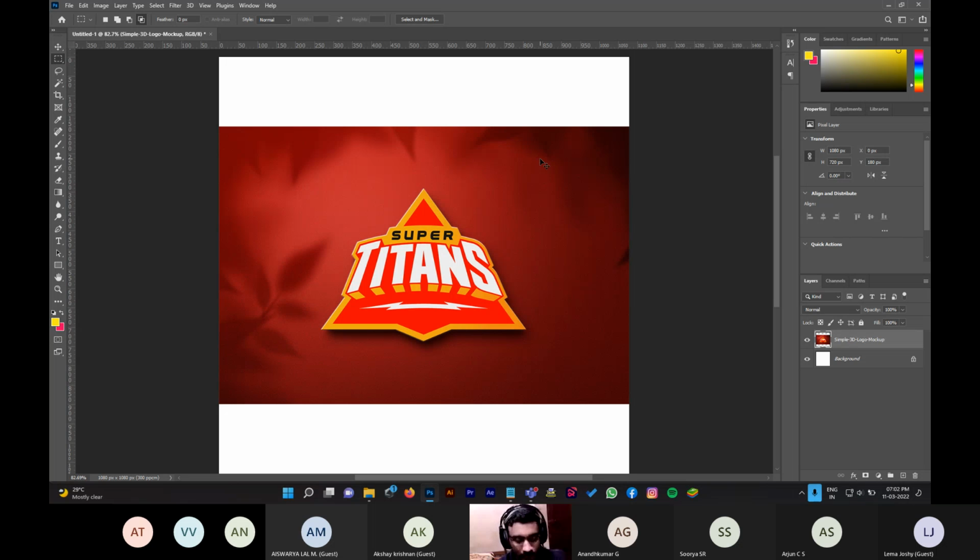Basically, if we close this canvas and you have done anything inside it, Photoshop will ask whether you need to save this or not. If you need to save, then you can save. If you don't want to save, you can click no. If you want to cancel this closing, you can do that also. So for closing a canvas, we'll be using Control plus W.